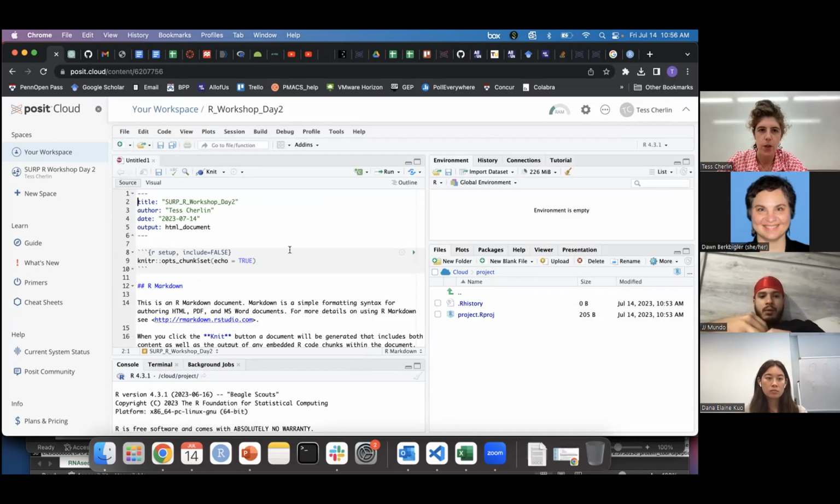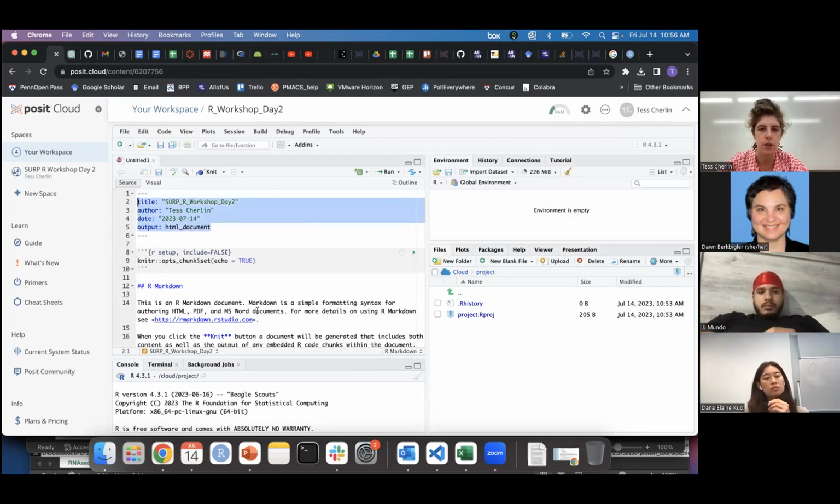All right, so then you should get a display that looks like this, where at the top it has the title, author, date, and output, and then there's some other information down below.